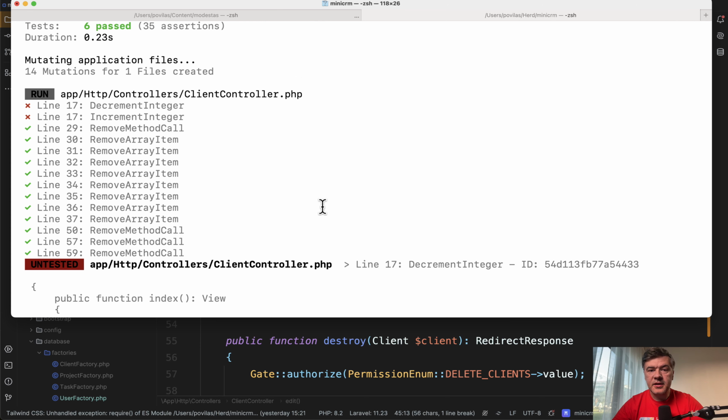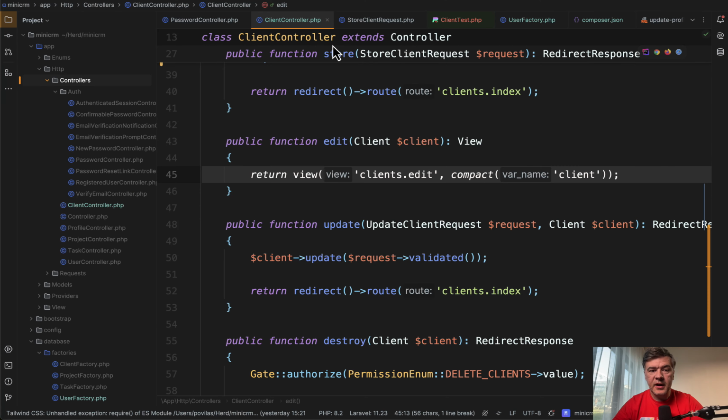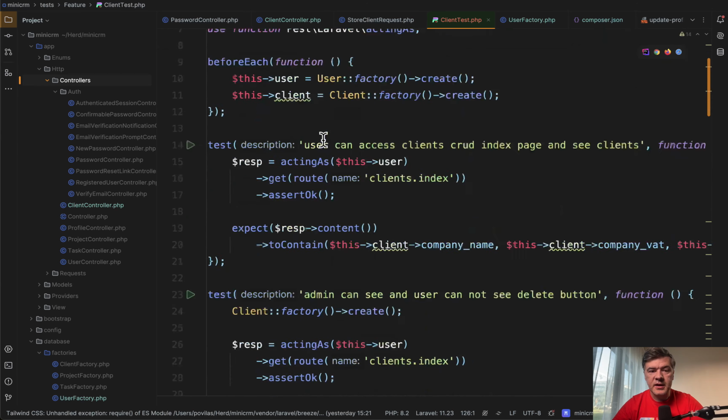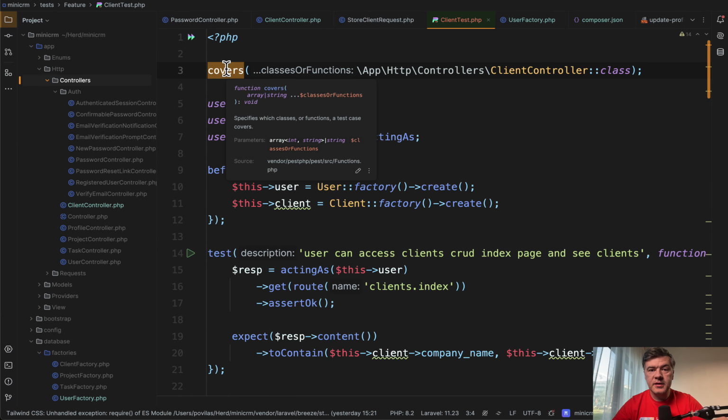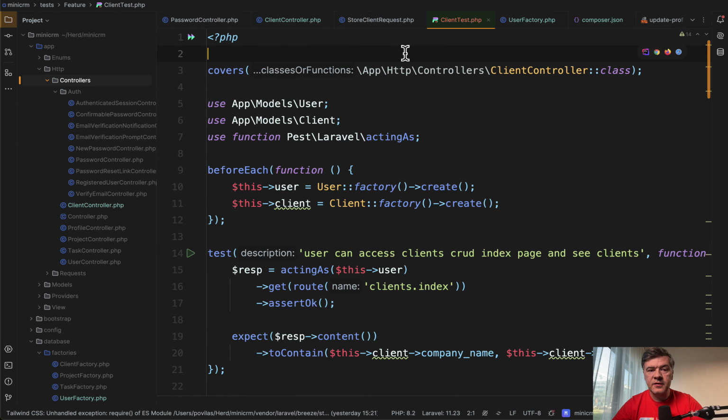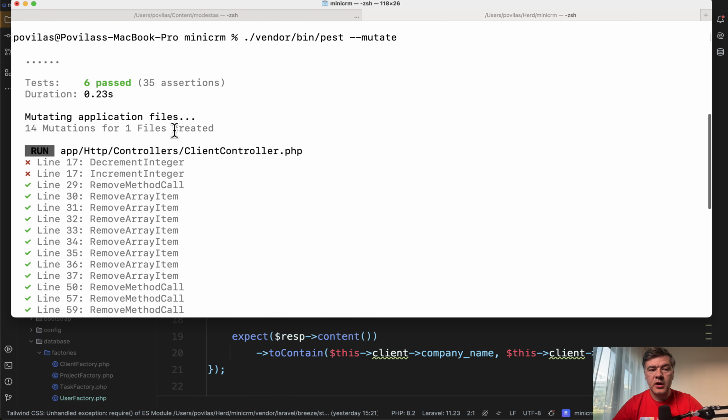So it tests the client controller because I specified that to do so in the client test. We have covers. This is how you enable mutation testing for certain files. So as you can see, mutation test didn't even run tests for other files. Just 6 tests passed, so it didn't touch the Laravel Breeze default ones. And then after the test suite successfully passed, if it didn't pass successfully, mutation testing wouldn't even work.